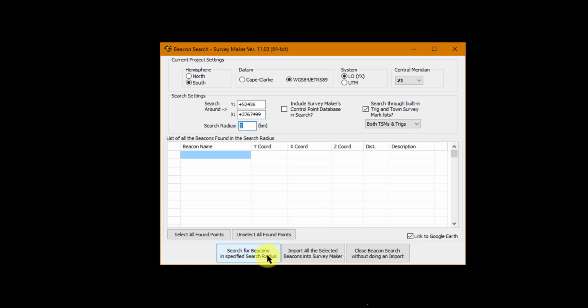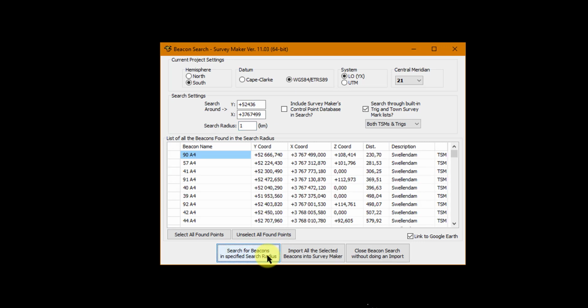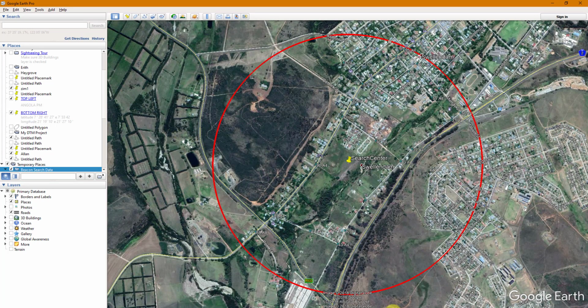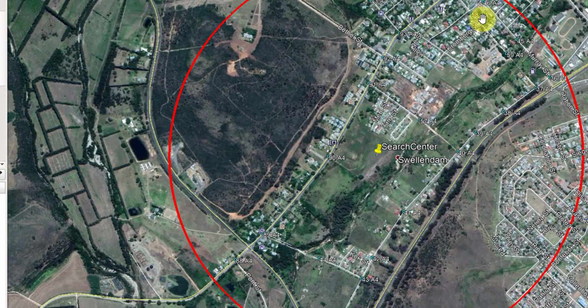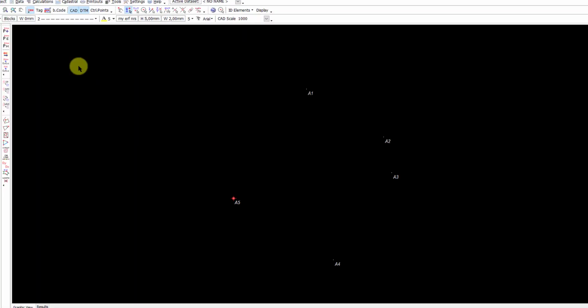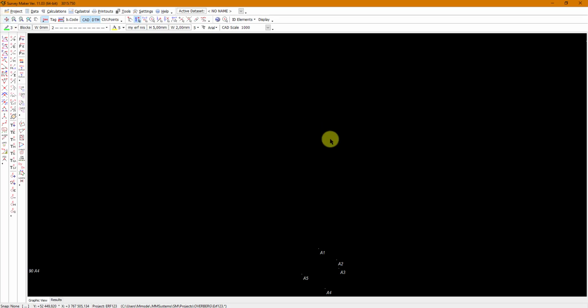So if I now press this button, search for beacons, the program loads all the points for the region. And if it's the first time you use this utility, it will take a little bit of time to load. And what will also happen in the background is the program populates those points into Google Earth for you, so you can have an idea of where those town survey marks are. We select it and import the points we want to bring into the project. And there you can see all my points.